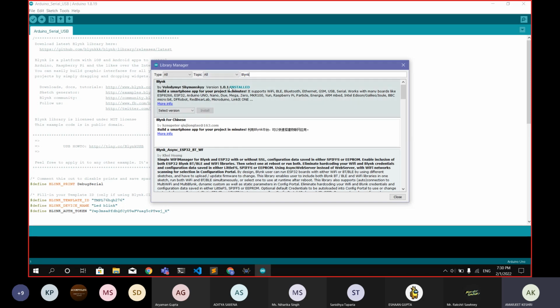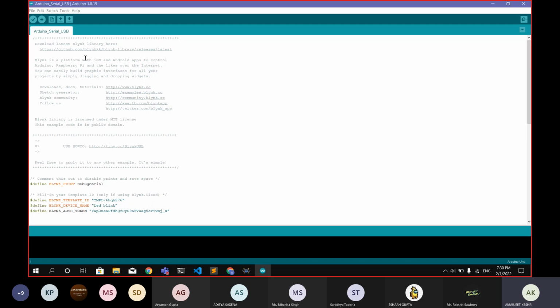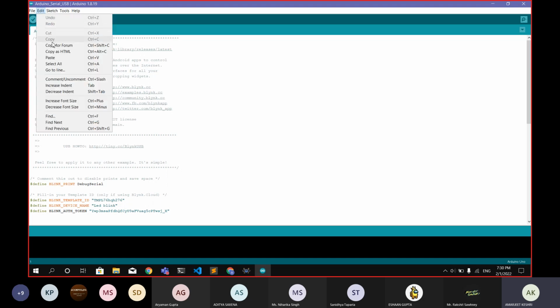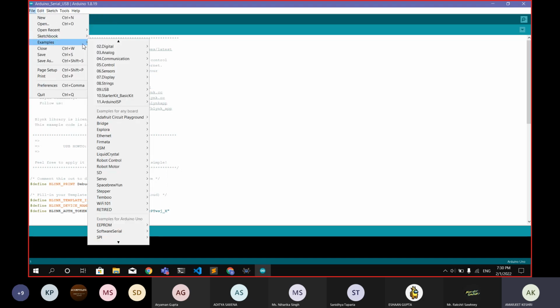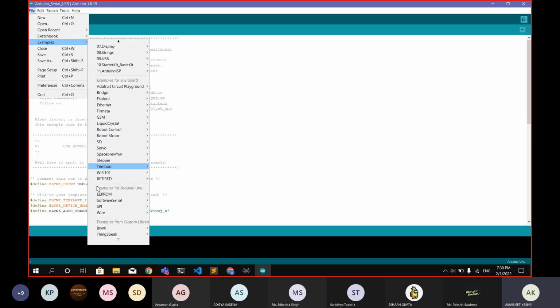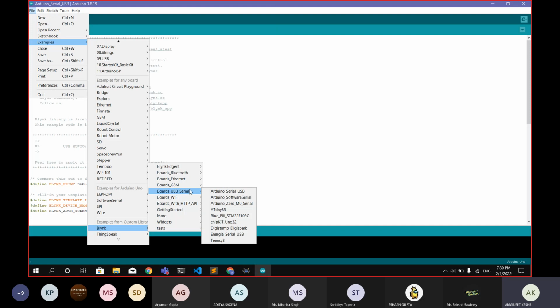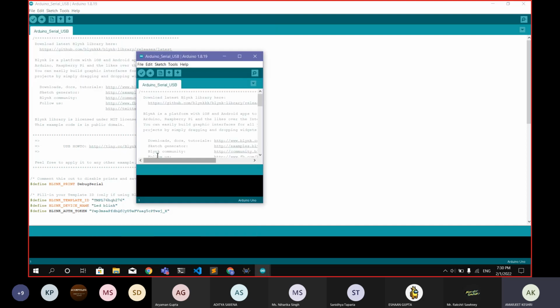I have already installed it. If you have not installed it, you will get an install button here. Just install it. For the version you can select 1.0.0, that really is not a problem. After installing, restart the Arduino and you will be ready to use the Blynk application. Then in the examples section you will get the example for using simple Blynk controls. We are using Arduino, so we will be using this Arduino serial USB code.